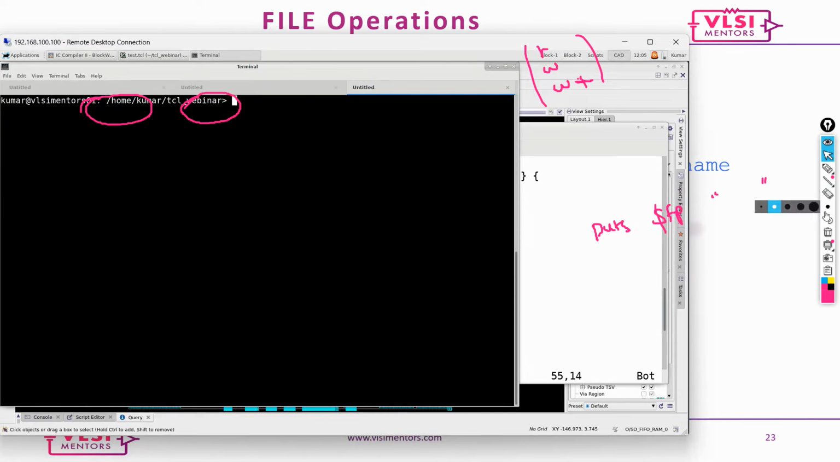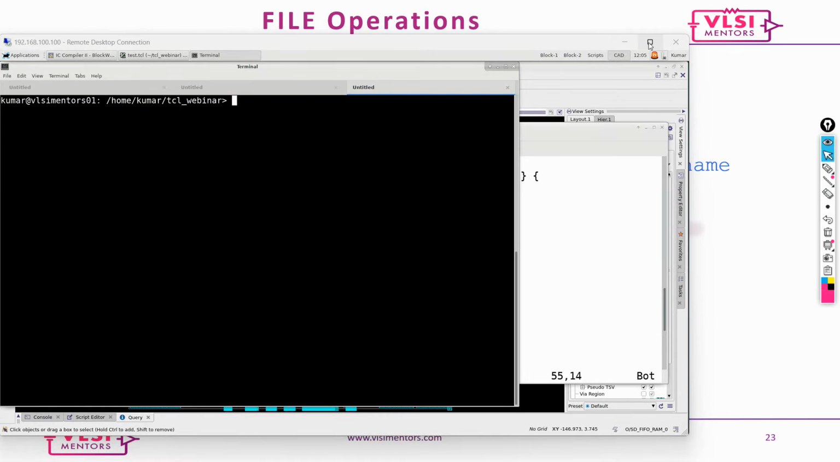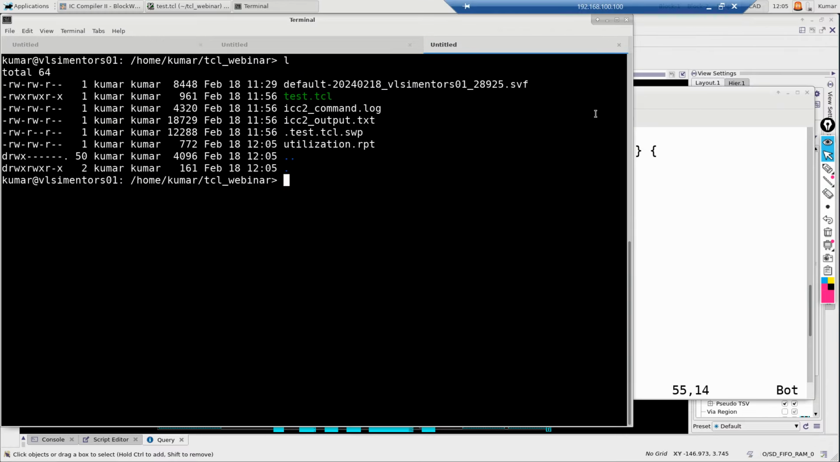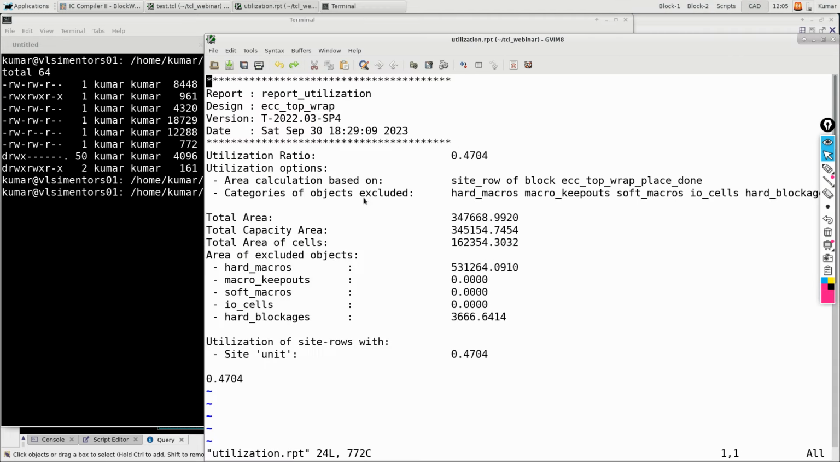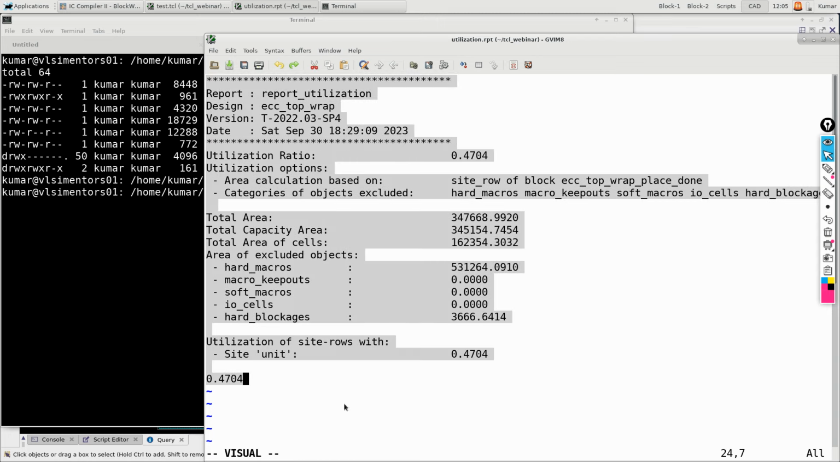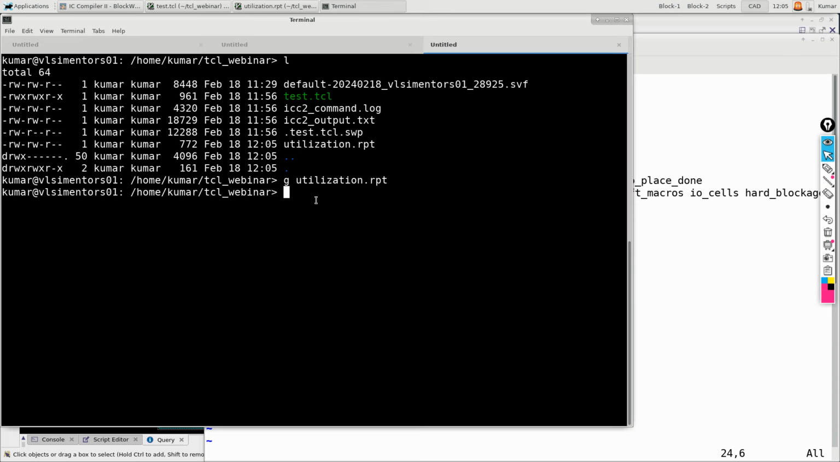Okay, I have got the utilization report here. This is my utilization report at placement. Now if I want to go through each of these lines, how can I read it and do things with it? So let's go and look at it.